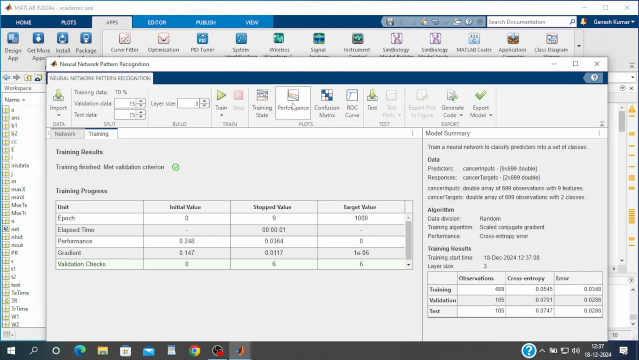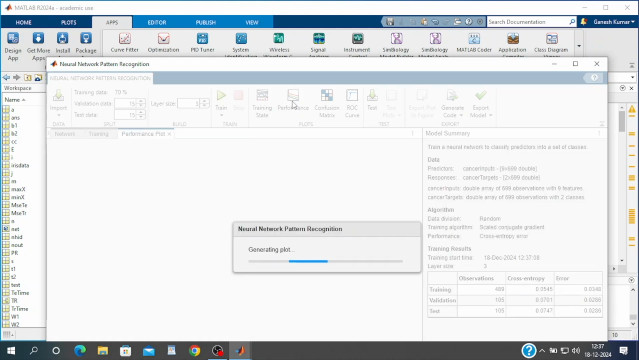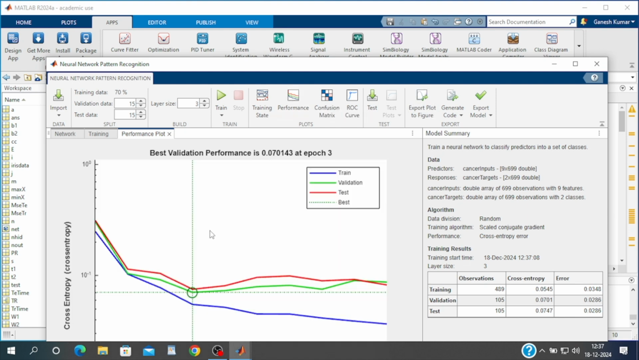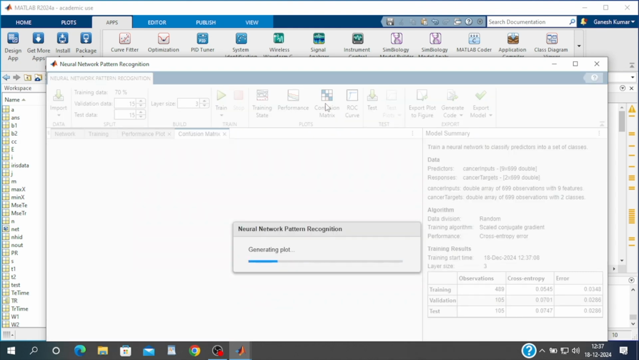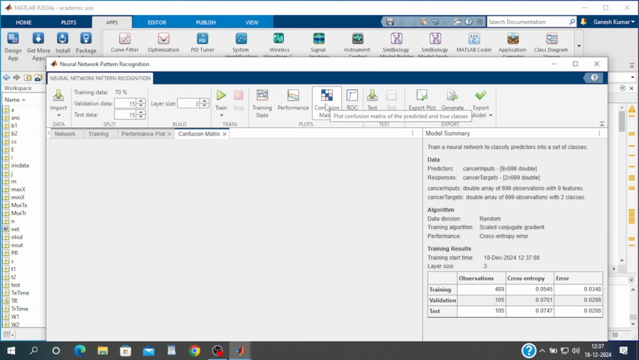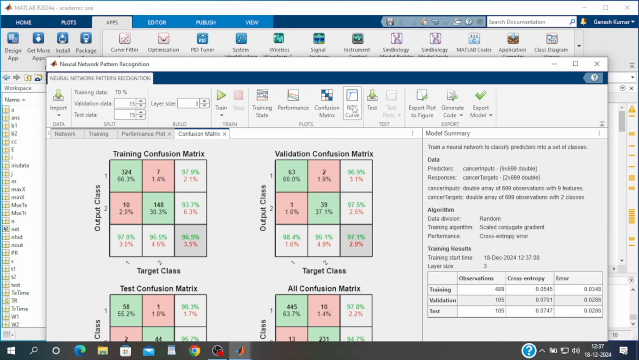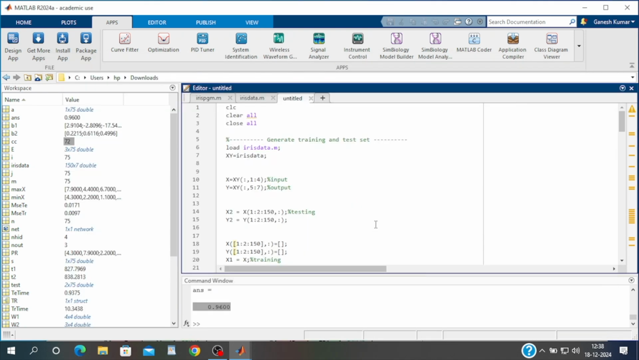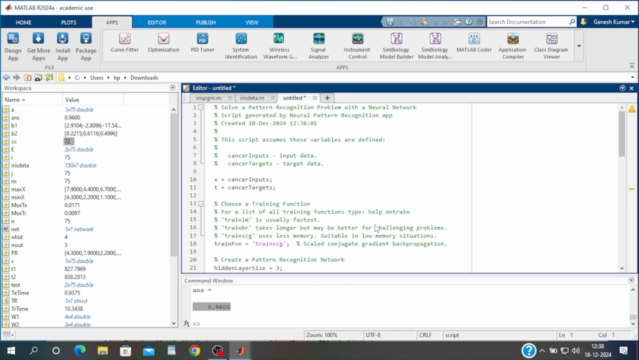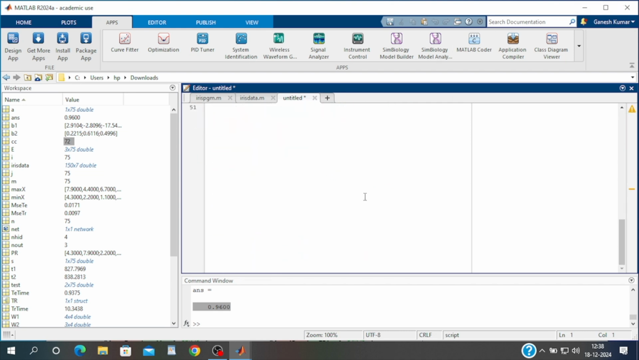You can make the performance curve. See the performance curve, training performance, testing performance, and the goal that we have set. This curve can be received, and we can create the confusion matrix and the ROC curve. We can also generate the code. If we click that, you can generate a simple script or a comprehensive training script, including deployment, everything MATLAB will give. This is the latest version, and everything we will get. This is the code generated by the MATLAB software for the demo data.